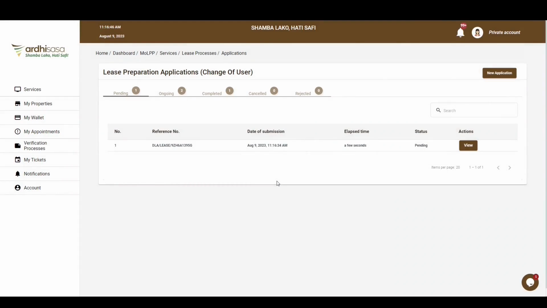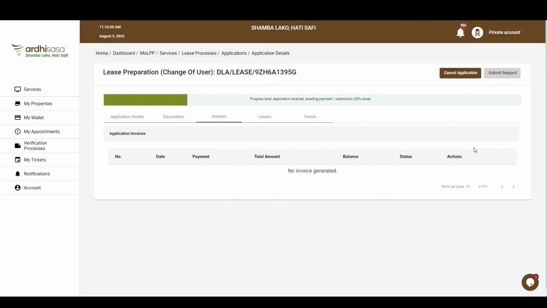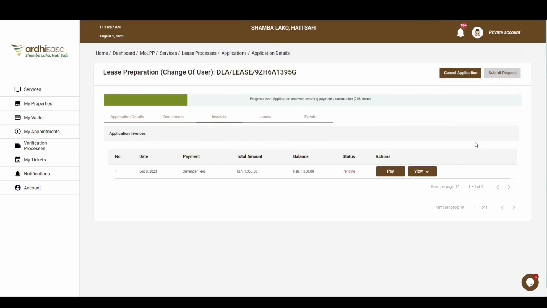You'll have been navigated to the application status page, and as you can see, this is the application that you've just submitted, so go ahead and click on View. At this point, an invoice for surrender fees payment has been generated on the Invoice tab of your account. As such, you'll be required to pay the mentioned fees, which is a sum of all the preliminary fees, that is, conveyancing fee, registration fee, and stamp duty fee, as is explained in the FAQ section.